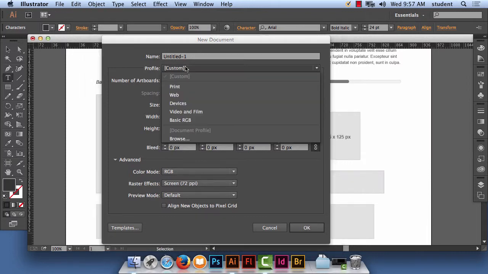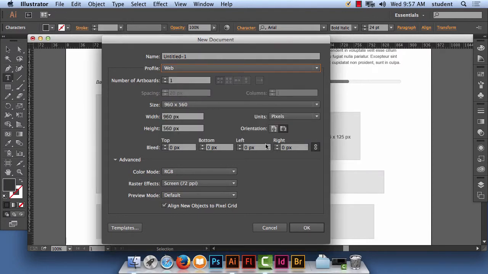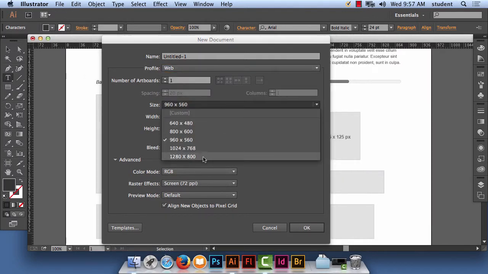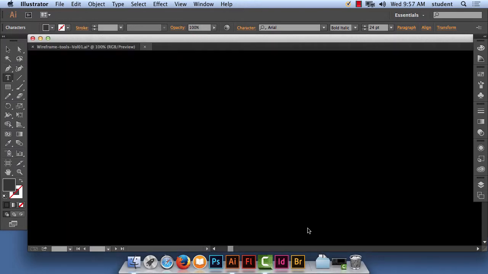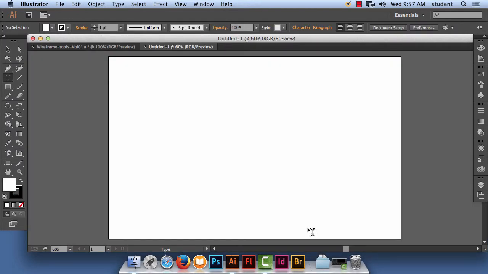For today's demo, though, again, I'm just going to go back to web, and I'm going to choose my 1280 by 800. That's the one I'm going to use. And I'm going to hit OK. So, standard looking computer screen looking thing. It looks like a standard computer screen size. Okay.